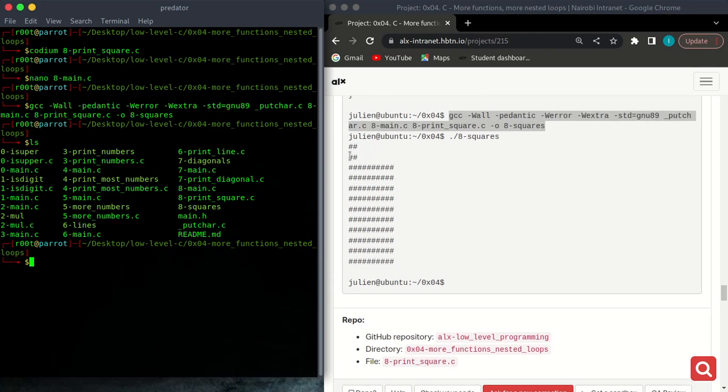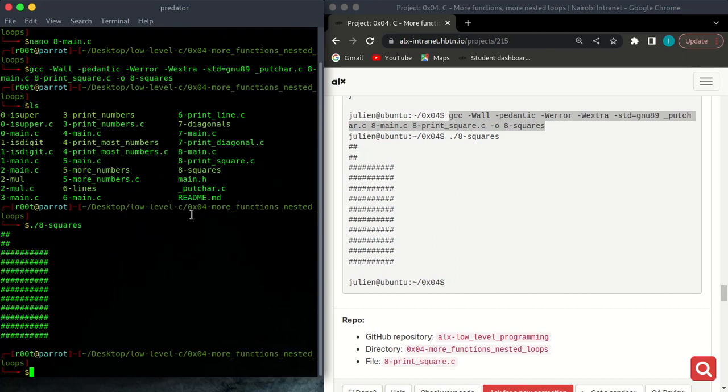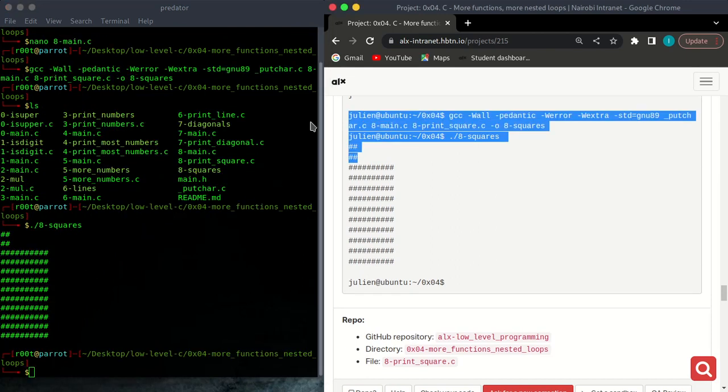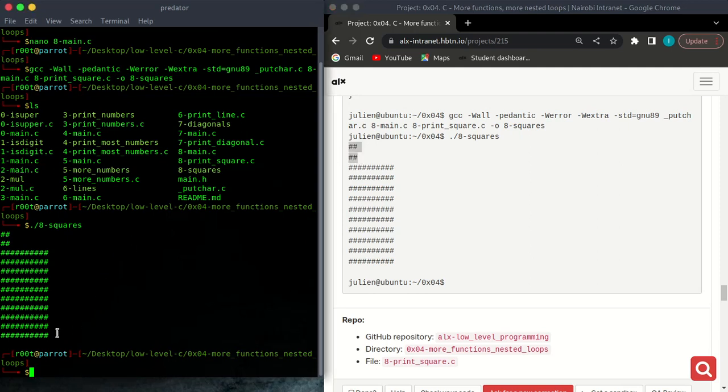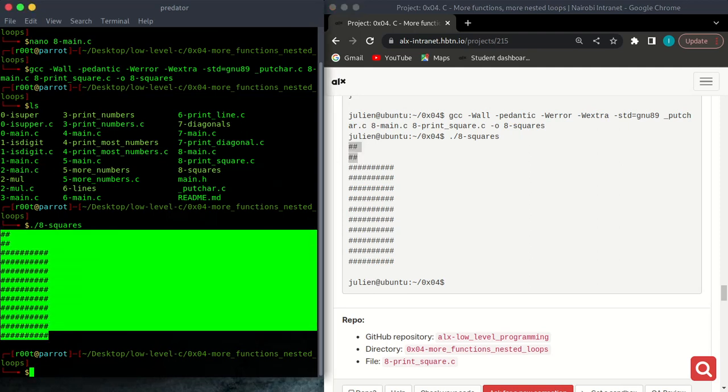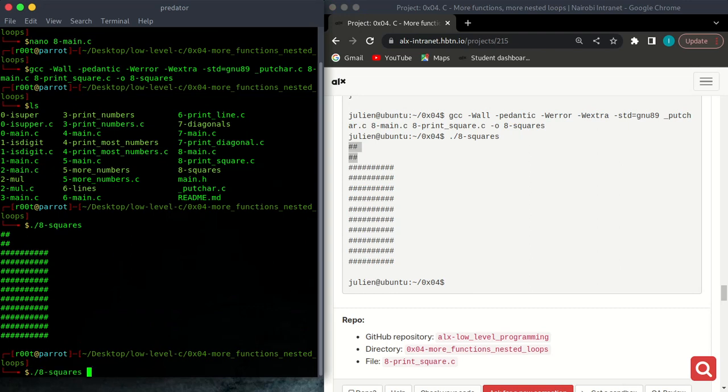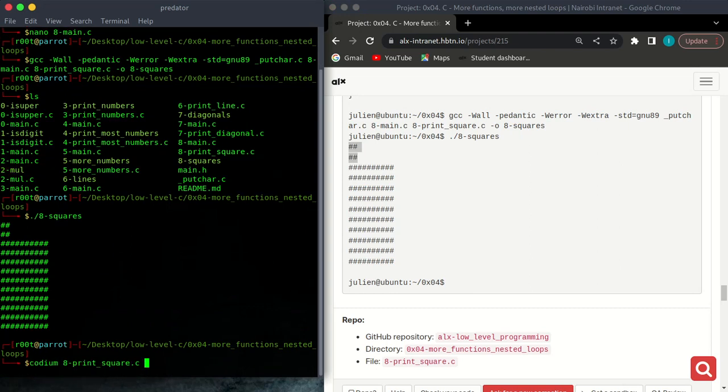So it's time to run our code. Let's run it. 8 square, and yes, it was successful. So I can just open the code for you guys to see it. If you're still writing, one last time, you can.